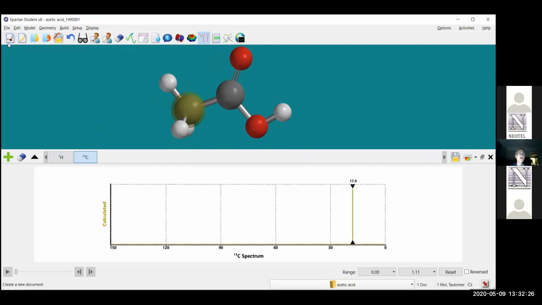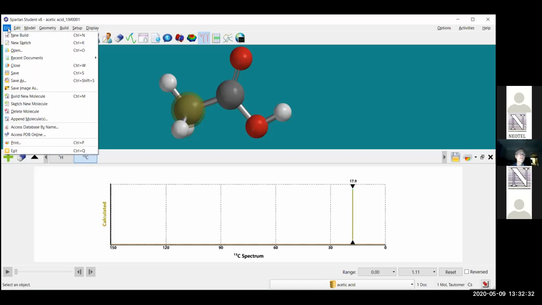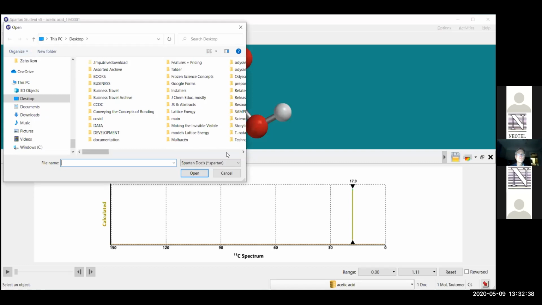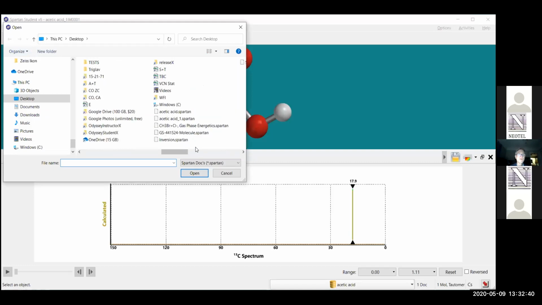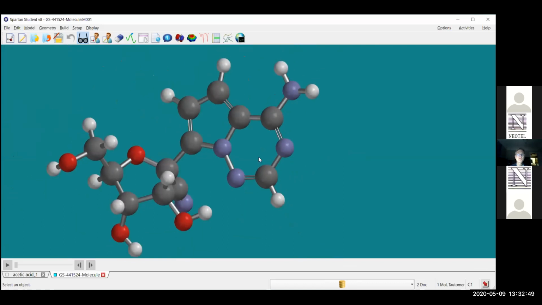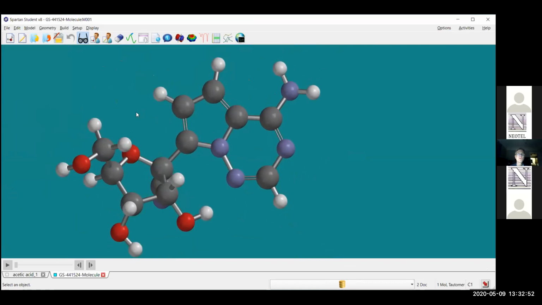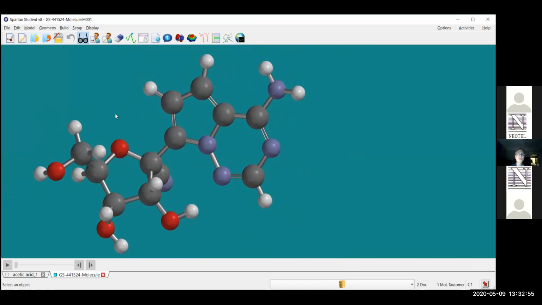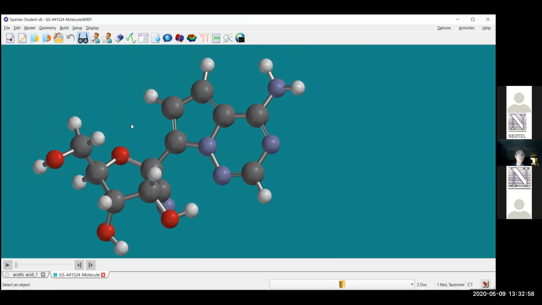Okay, and to show you one final example in Spartan, I will now not do acetic acid, but open the molecule CGS 441524, which I had built with ODYSSEY and exported as .spartan. So here's the molecule, which is the metabolite of remdesivir after metabolization. This is the active substance. I had already compared that with adenosine in the ODYSSEY compare facility.